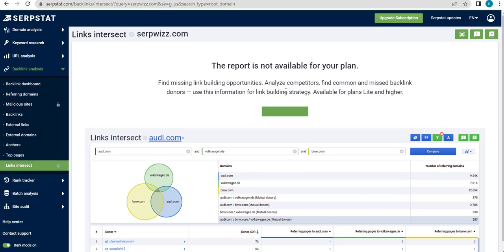So what it does is that it finds missing link building opportunities so that you can analyze competitors, find common and missed backlink donors, to use this information for your link building strategy. If you will be availing a subscription plan, then it should be for plans Lite and higher so that you can make use of this one.